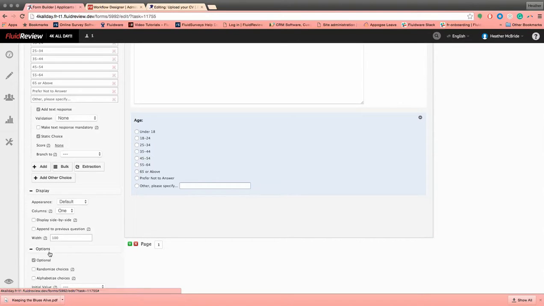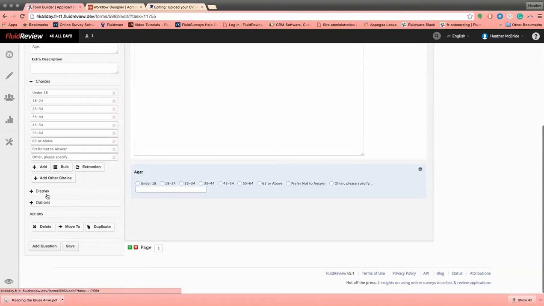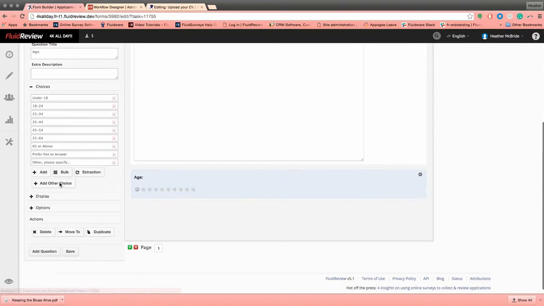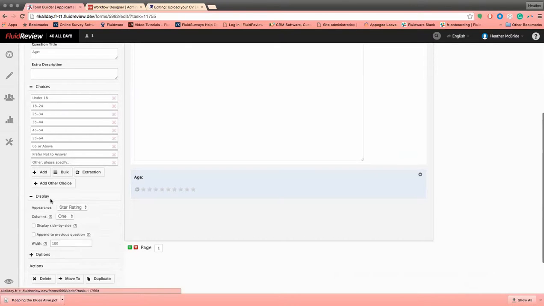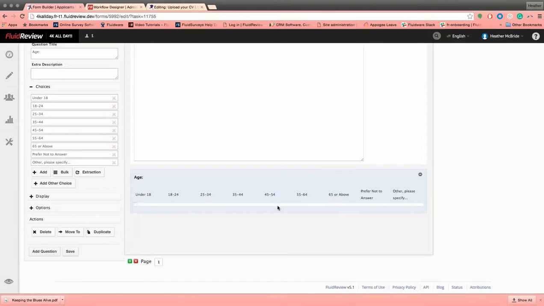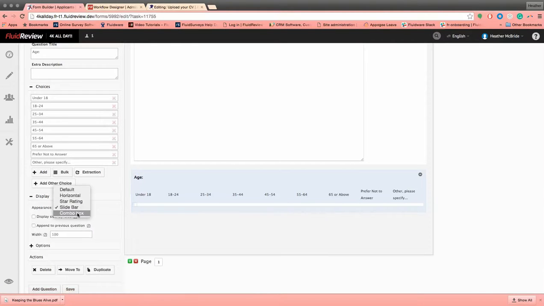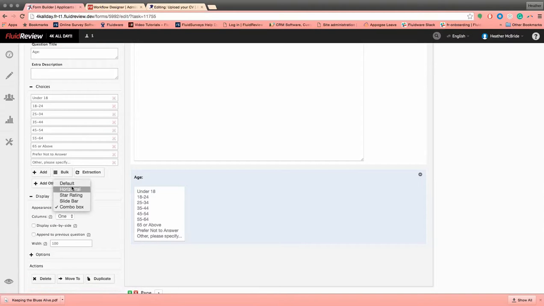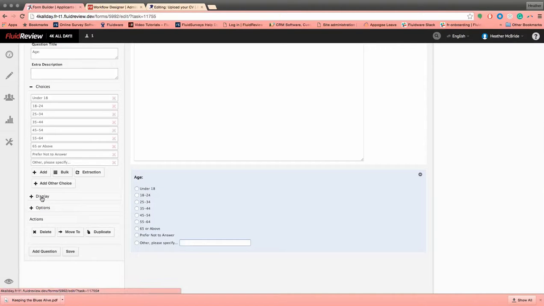Now, under display, there are a few different options that you'll always have with single select questions. Number one is the appearance, so you can change it to be horizontal, where they'll go across instead of down. You can make it a star rating, so it'll give stars instead of giving actual information, so it just gives you stars based on the number here. You can change it to be a slide bar, so they can just click and drag. And finally, you can also make it a combo box, where it's just a box for selection instead. Now I'm going to go back to the default.